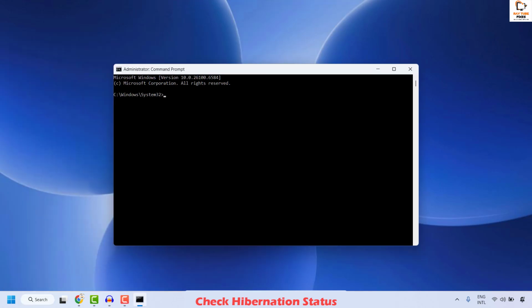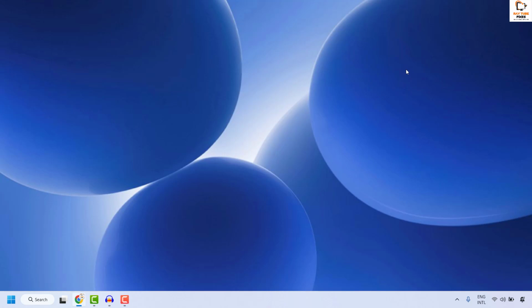Once you have the command prompt open, you will have to execute the command to enable the hibernation. You can copy the command from the video description and paste it here. Once this is done, this will enable the hibernation on your computer. Restart the computer again and check if the fast startup works properly. In case it works, well and good, you don't need to try the next method.